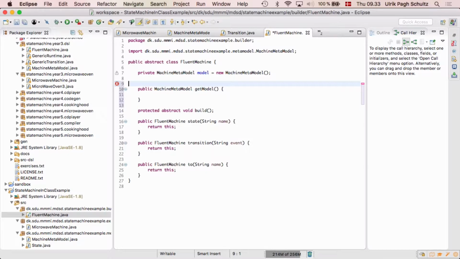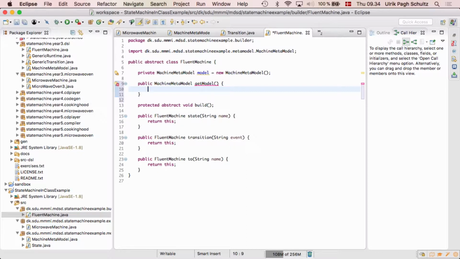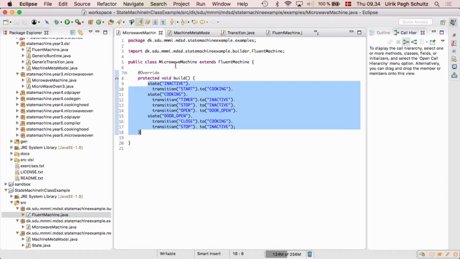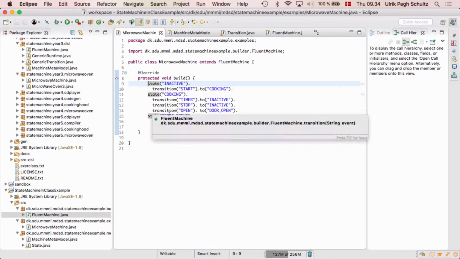Let's not do that. We could definitely track if people try to access something before, like if they are in the middle of building a transition and then try to get the state machine. But let's not worry about that for now. Okay. Now, what we have to support is that I say state and transition and so on.